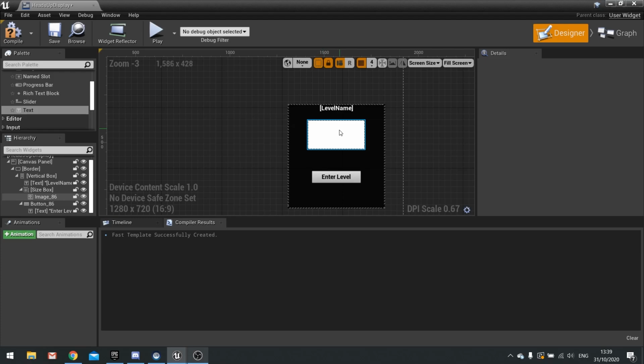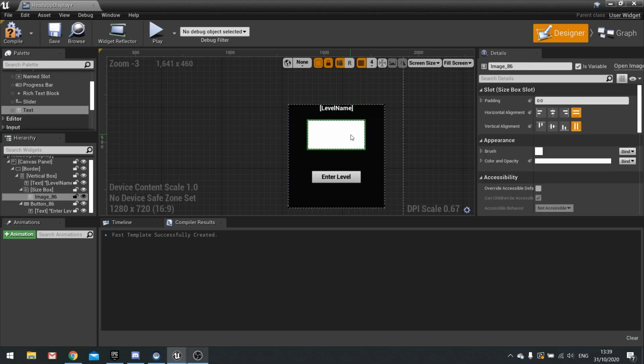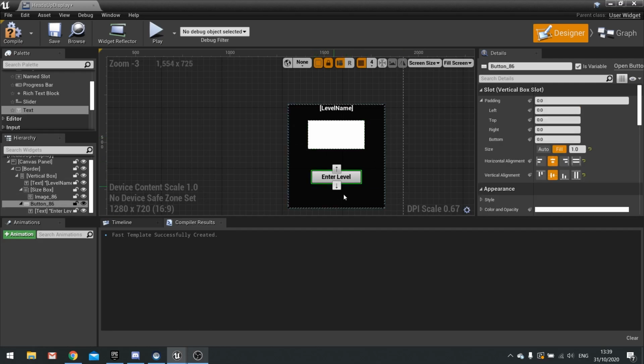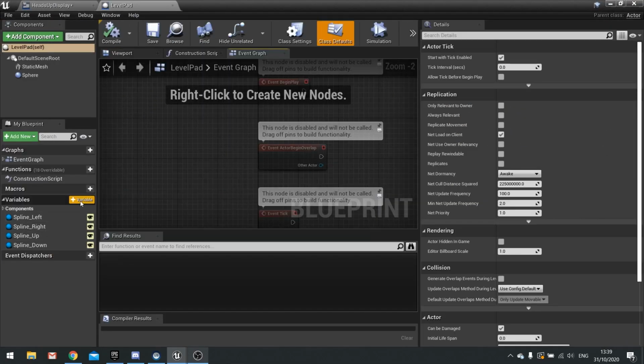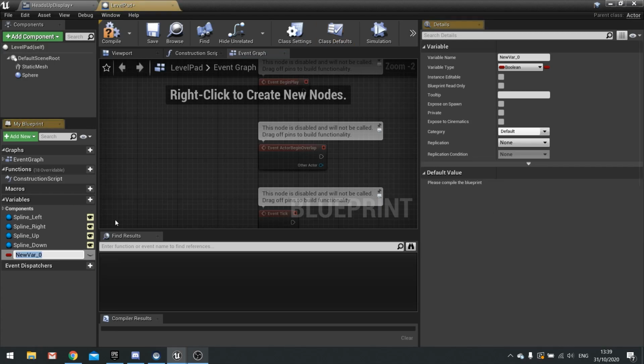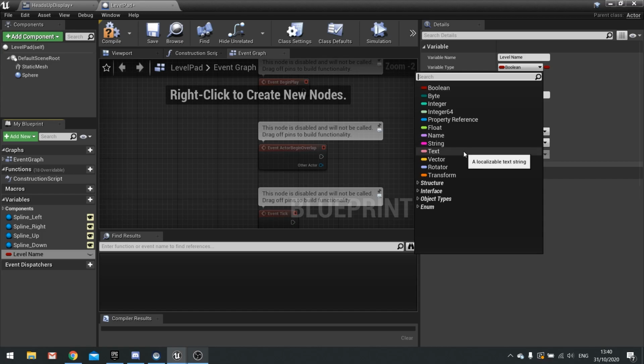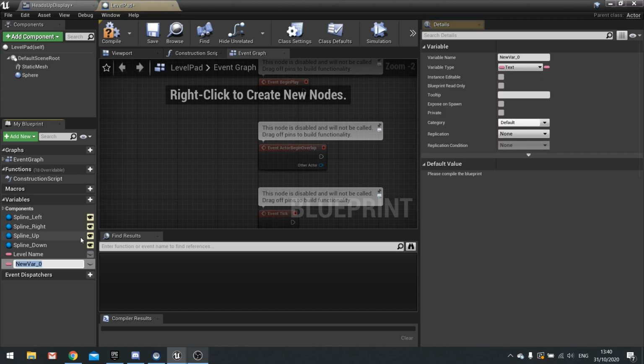That's our level. So the level name and the thumbnail are going to be variables which change based on whatever level we're currently standing on, as is the destination of when we click on this button. So all that's going to come from the level pads. So click compile and then go back to your level pad. And in here, we want to add our various level details. So new variable, this would be level name. And the variable type for that will be text. Next one will be level thumbnail. And that'll be a texture 2D.